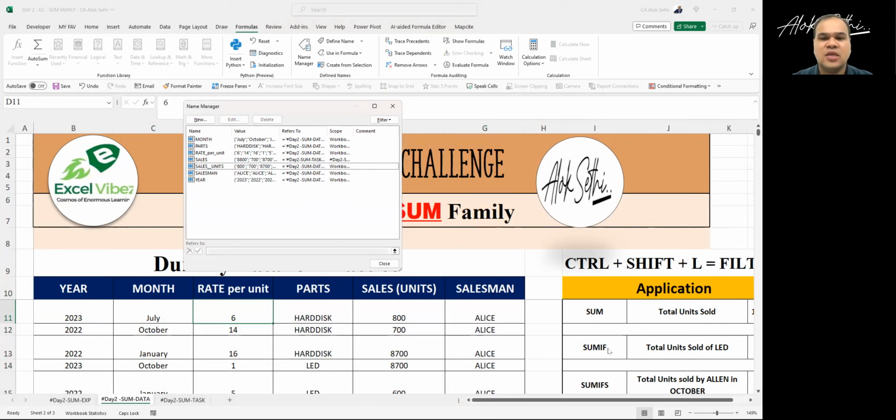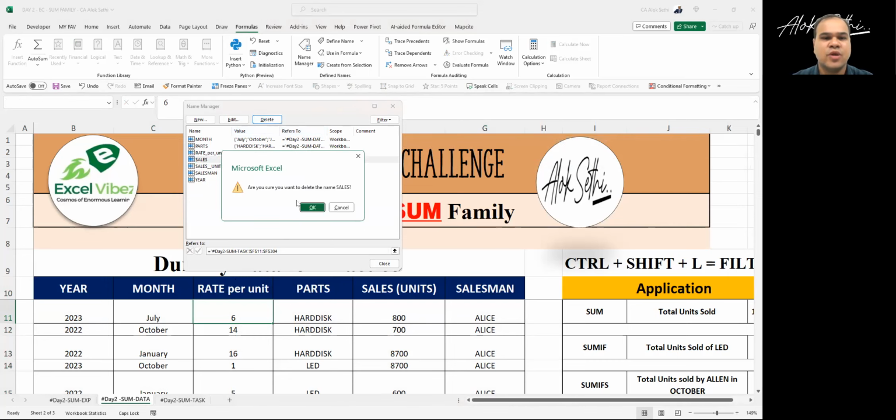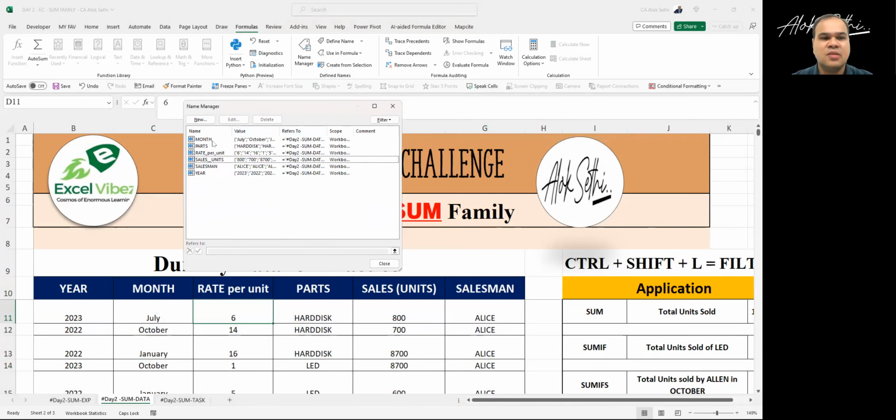I don't want any sales over here, so I will just delete this sales also. I just want sales unit. So I have month, part, rate per unit, salesman, and year.